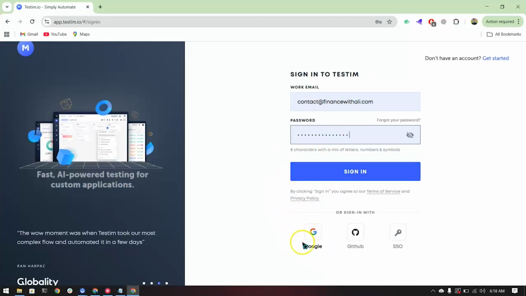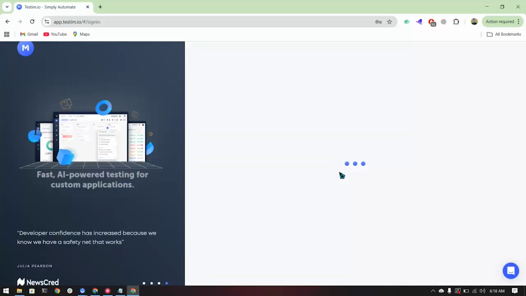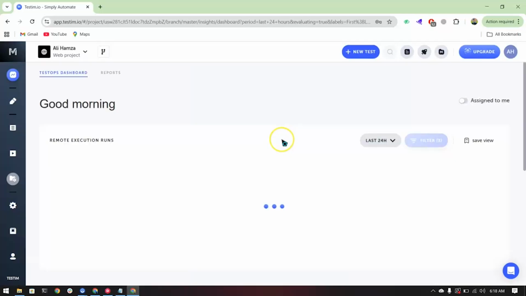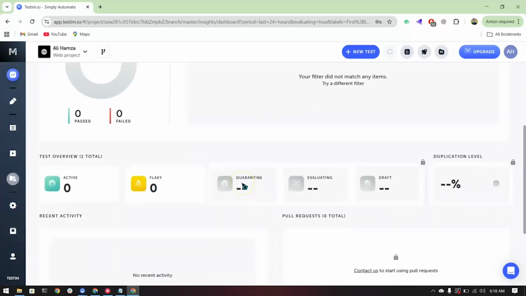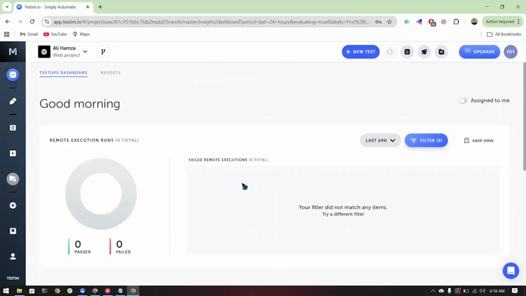You can also directly sign in via Google or GitHub. If you have a GitHub account, it will be easy for you to sign in to Testim. So right now I am using my work email, so just click on sign in. So yeah, you are redirected to the home page of Testim.